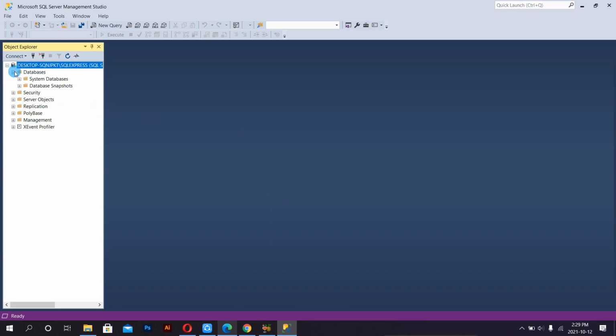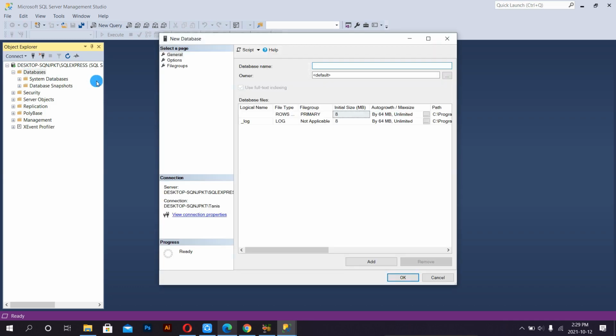Then right click on the database option to create a new database. Here write your new database name. Owner, I will keep default, click on OK.